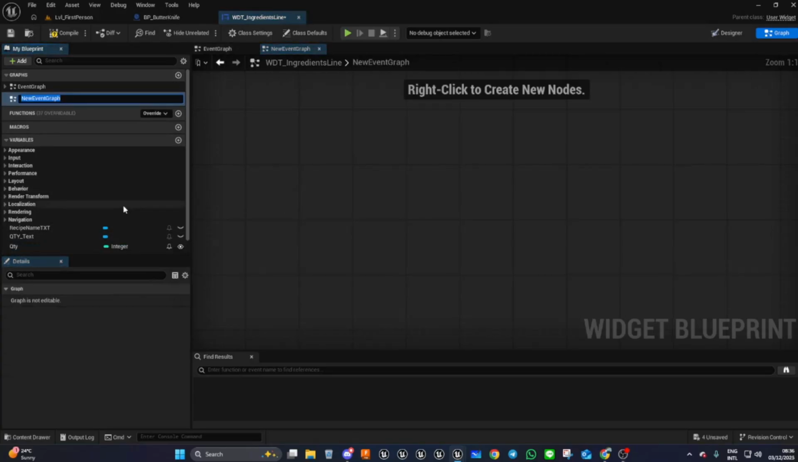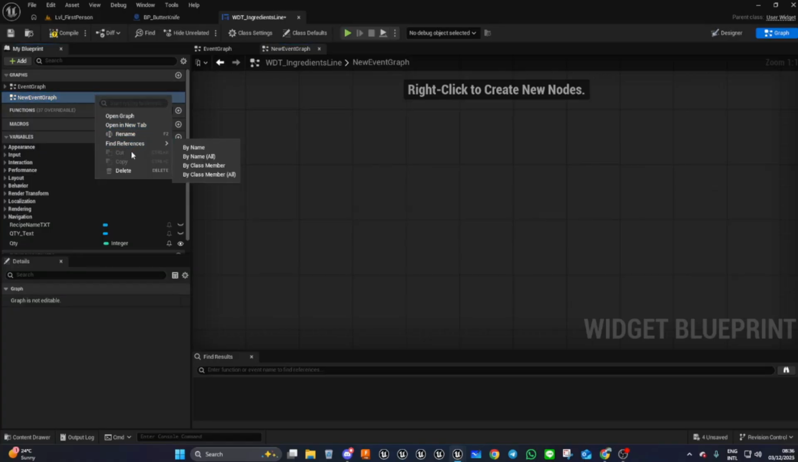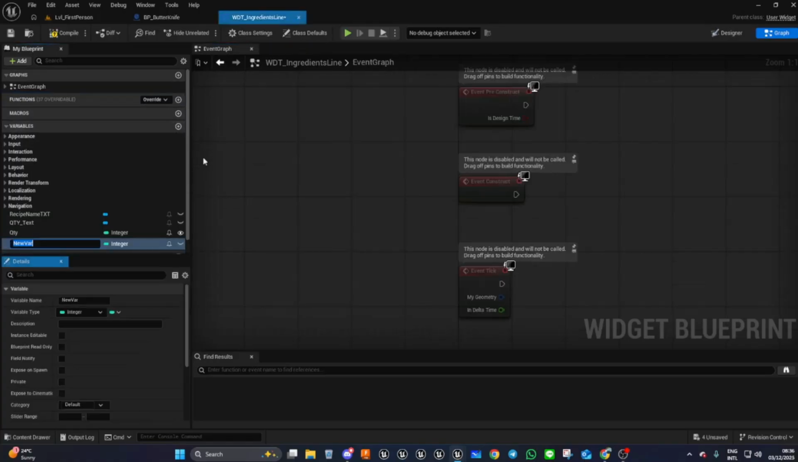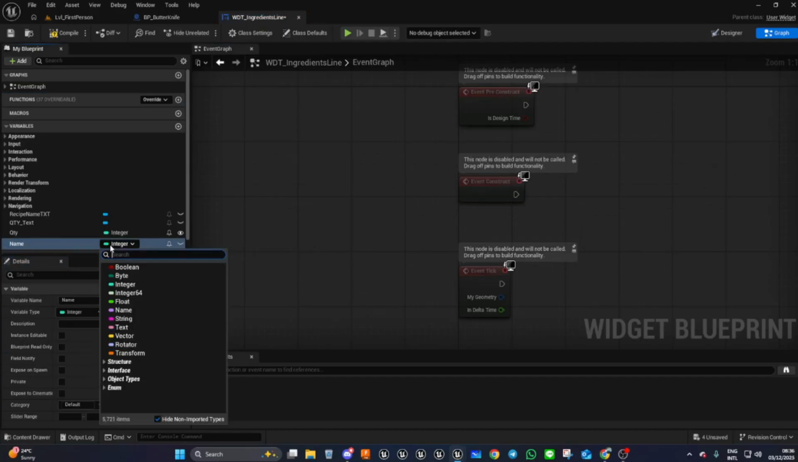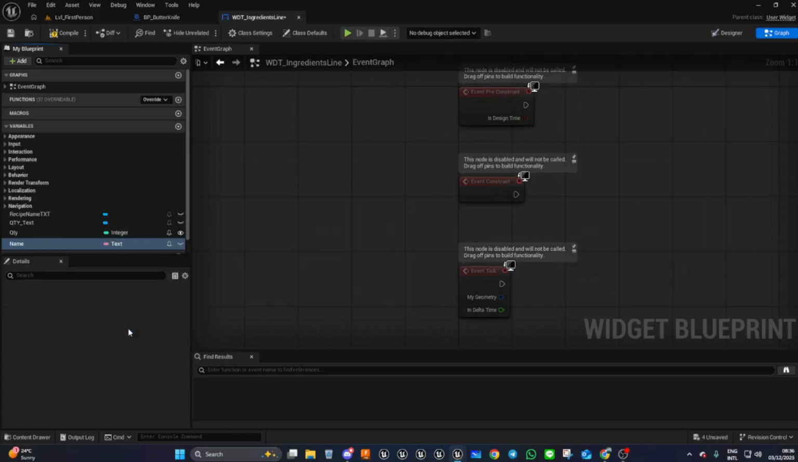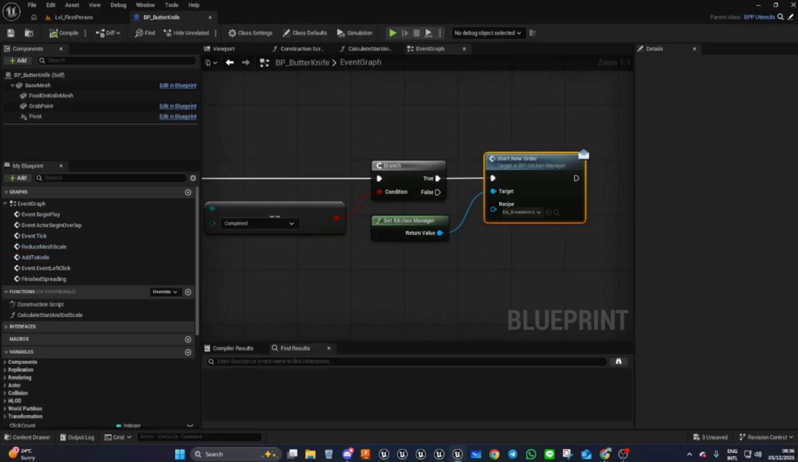We're going to add another variable. And we're going to call this name, of type text. Also instance editable, expose on spawn. Make sure these are ticked. You can always go back and tick them if you forget later. That's all we need to do for that. So you can go ahead, make sure you compile and save, close.